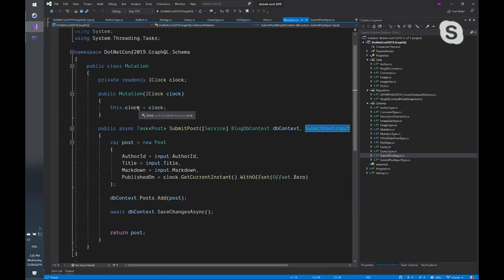Up here, you can see I need a clock from Node Time. And so this is where I'm doing my constructor level injection of that. So this is a common pattern you'll see. You'll see things like mutation, mutation type, post, post type. This is a code first approach in order to define our schema.